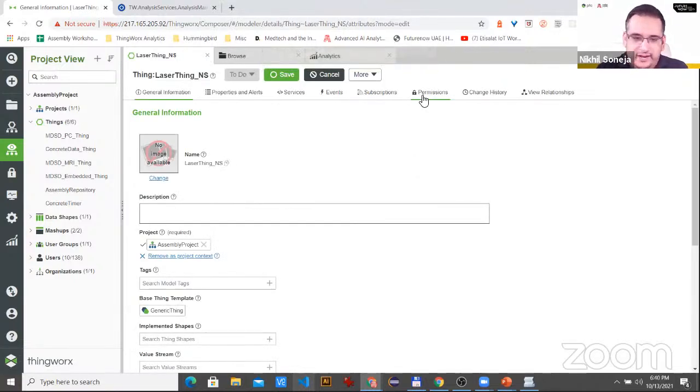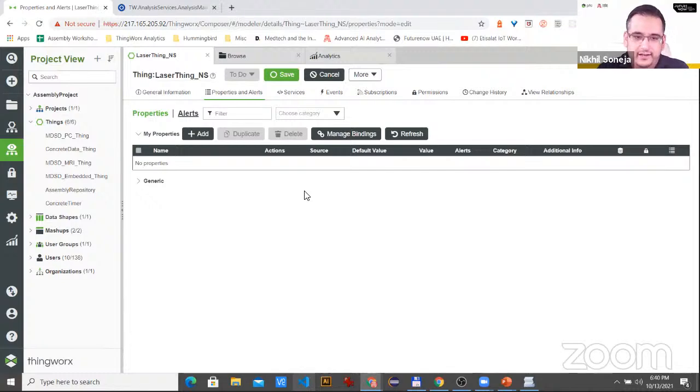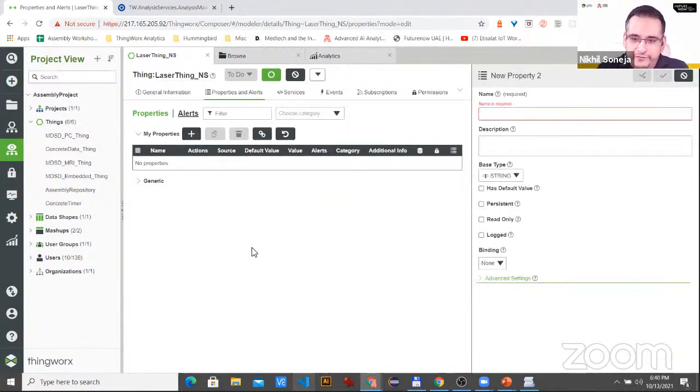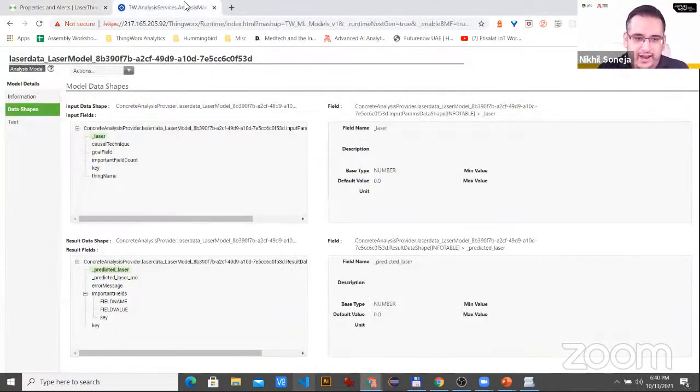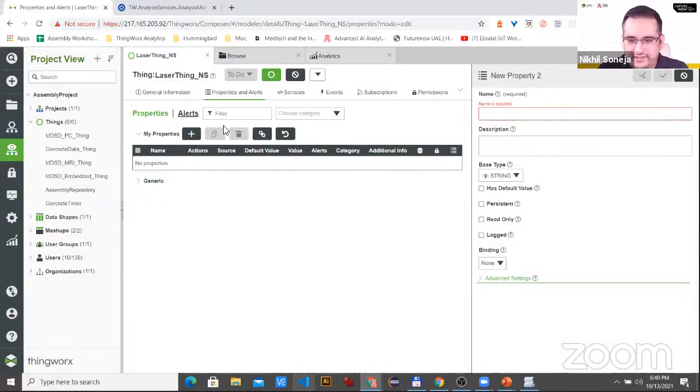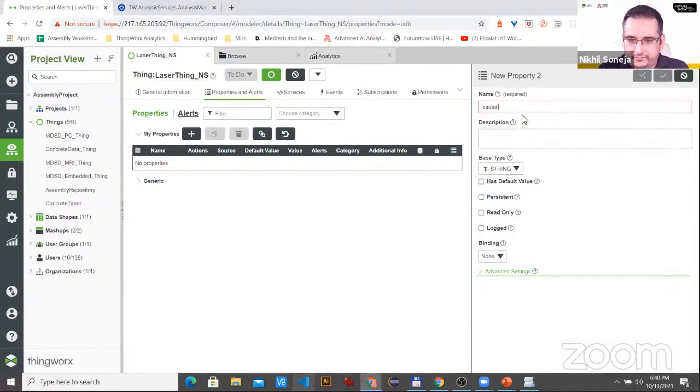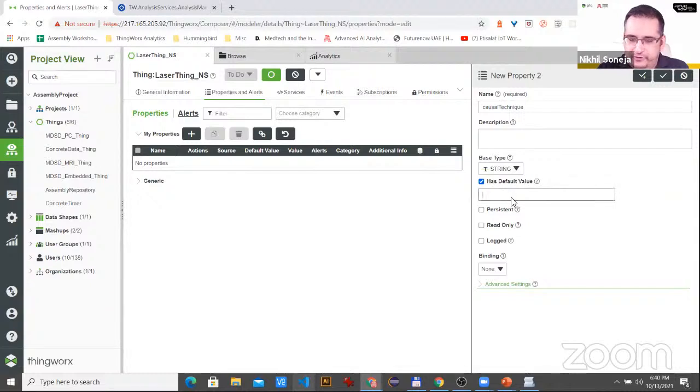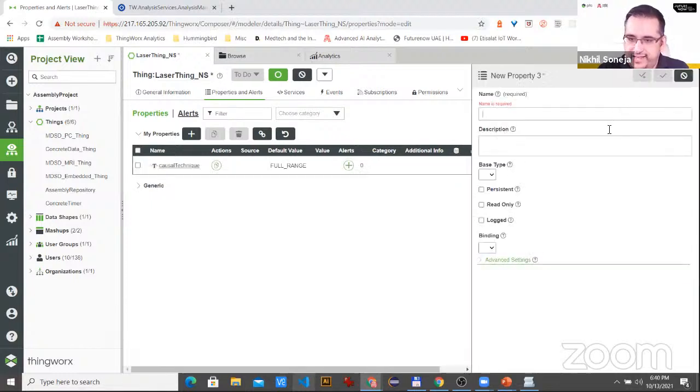Now I need to create a few properties and alerts if I want to use it. If you look at our input shape, these are all the fields that we need. So I need a causal technique and a goal field. Causal technique always has a value, so I should add it as a property. I'm just going to call it technique. I'll give it a default value where I'll say it should be full underscore range, which is again our value. So I'm going to create that.